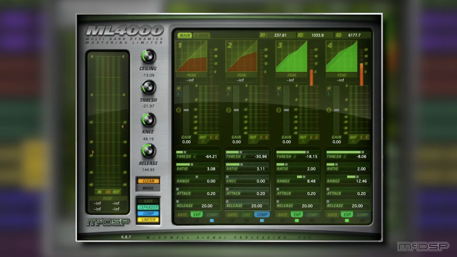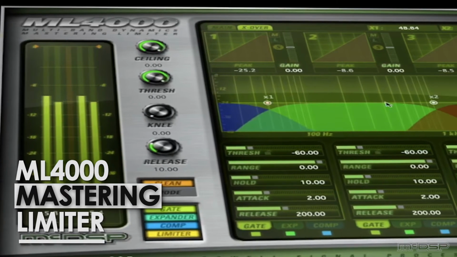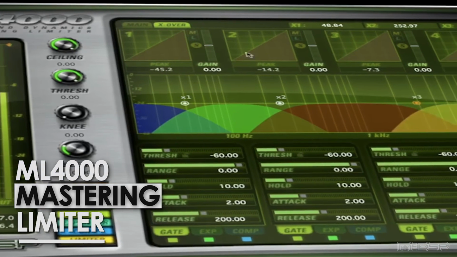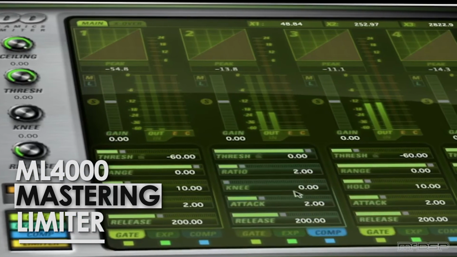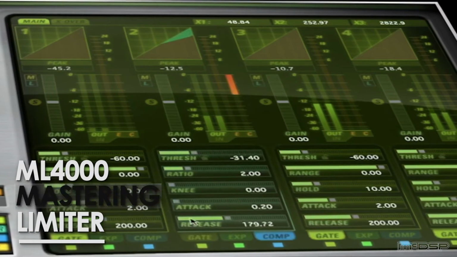Today we're going to cover how you can use the McDSP ML4000 Mastering Limiter to process your vocals from start to finish without the help of any other plugins. Let's get into it. The ML4000 Mastering Limiter by McDSP has a plethora of features that not only makes it great for applying limiting to your master bus, but also makes it a fantastic tool for all of your multiband gating, expansion, and compression needs.